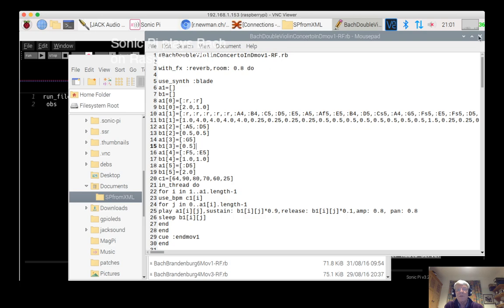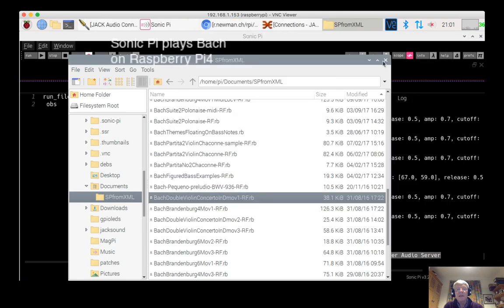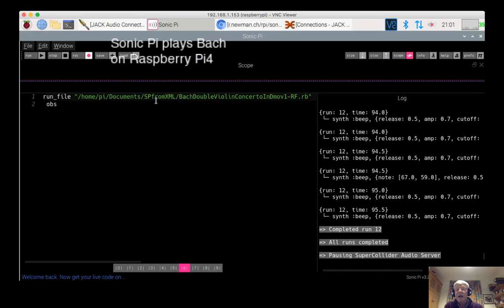We'll just close that off, and we'll close that off, because there is the path to the file, and we'll just sit back and relax and listen now to some Bach played on Sonic Pi 3.2.1 running on a Raspberry Pi 4.